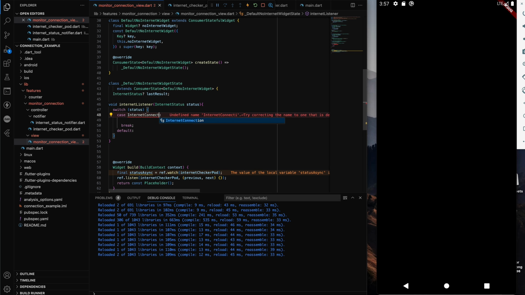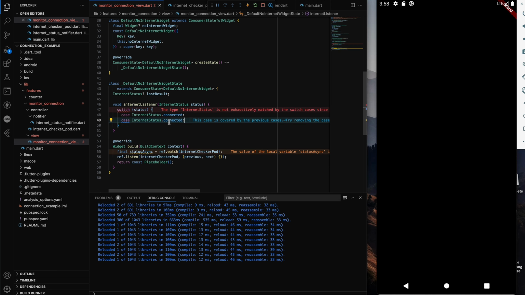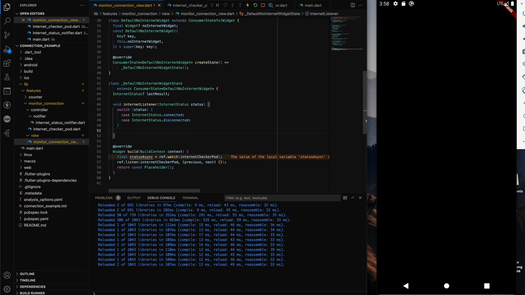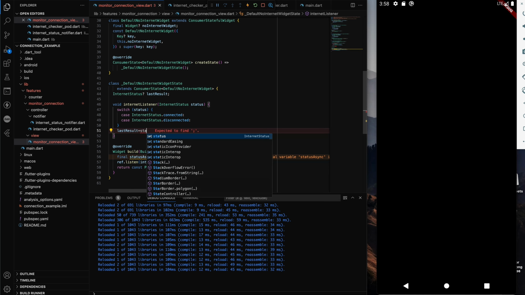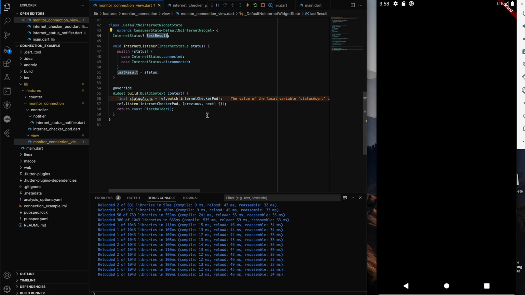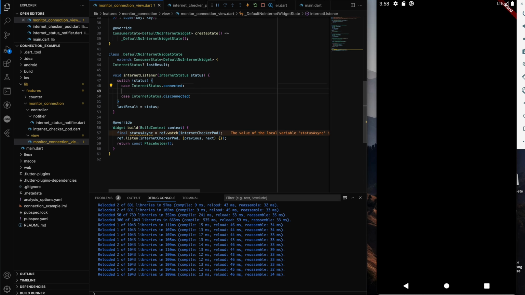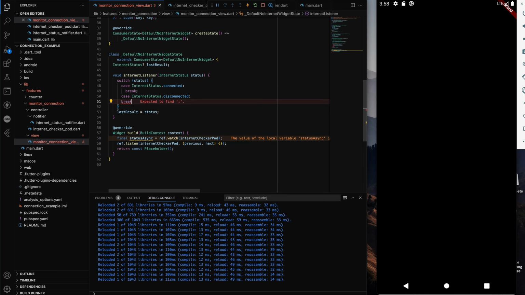So we can say that internet status dot connected, and there will be another case, internet status dot disconnected. Why I am doing so, I'll let you know. Here we'll put the last result as status, right? We are storing it here to check if the previous was disconnected and it is now connected, what you want to do. To do that, you have to do two things here, right? We'll do the break statement.